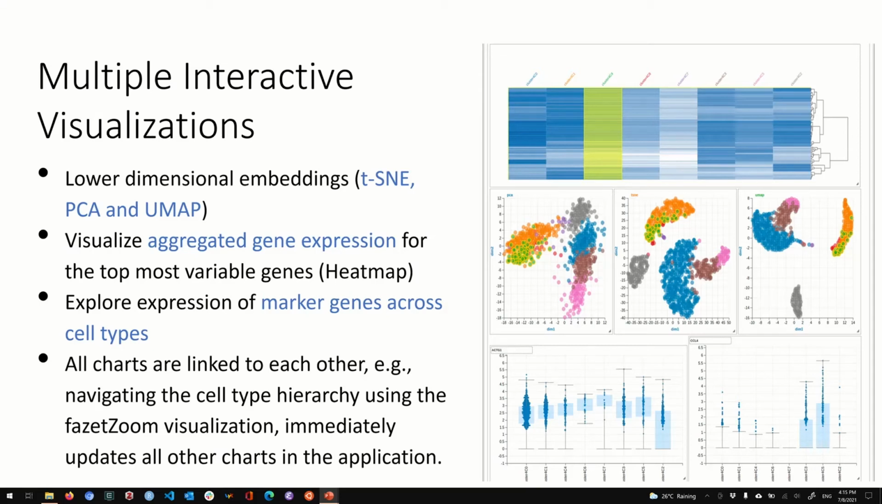And as I've shown through some of the interactions before, all the charts are linked to each other, so brushing on one will immediately highlight that cluster across all the other visualizations. And making any changes on the facet zoom will immediately update all the other visualizations on the application.